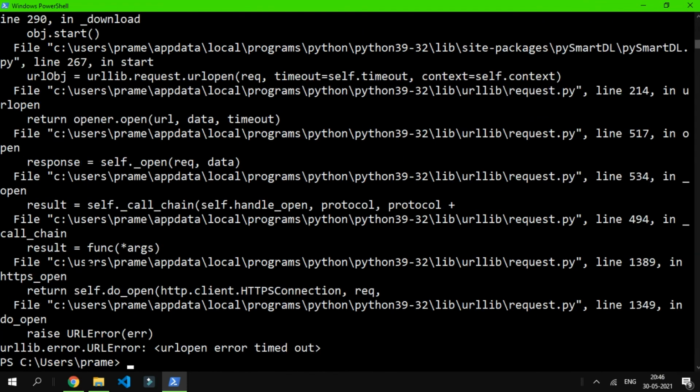So now, as you can see, this is what I wanted to tell you. When your internet connection is a bit slow, as my internet connection is here, it throws an error. The reason is that when it is fetching the wheel file from the internet, due to poor internet connection, the connection between my website is breaking, and that's why it is throwing the error.